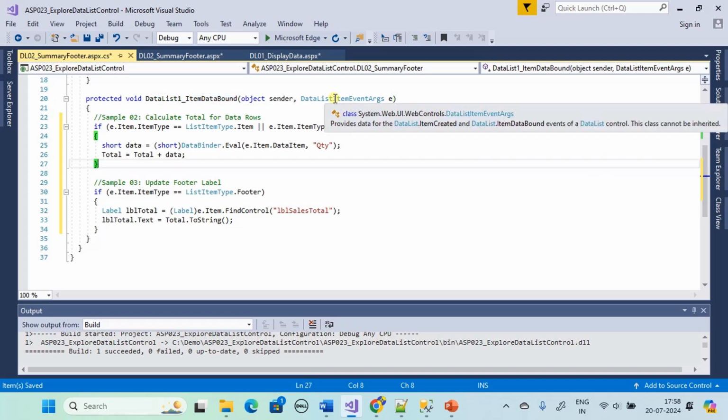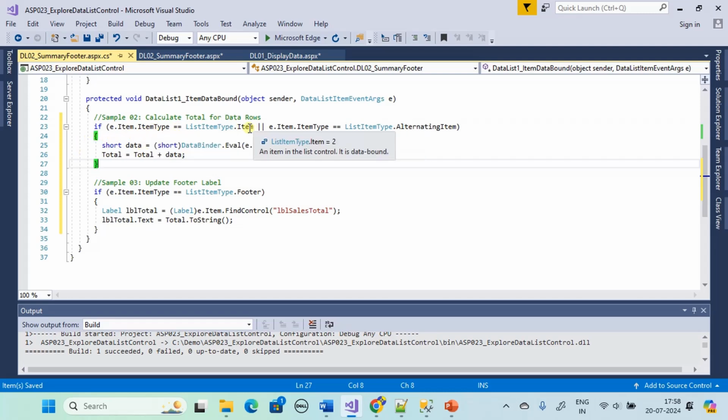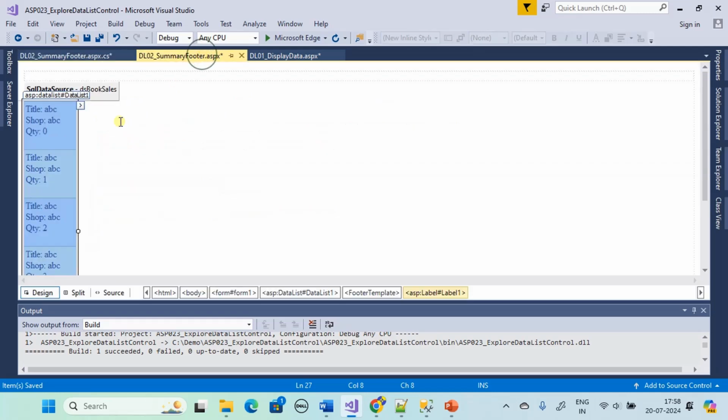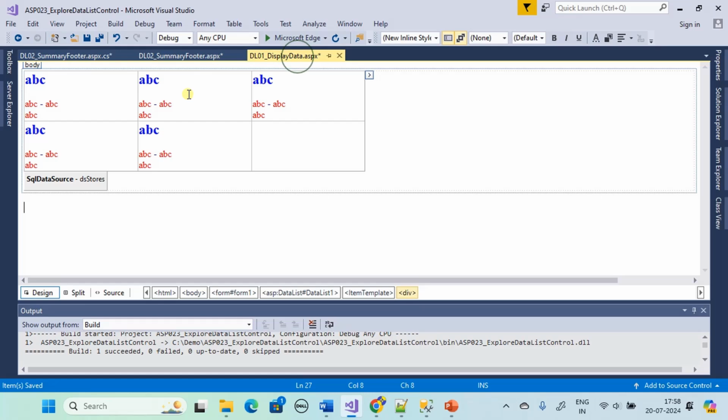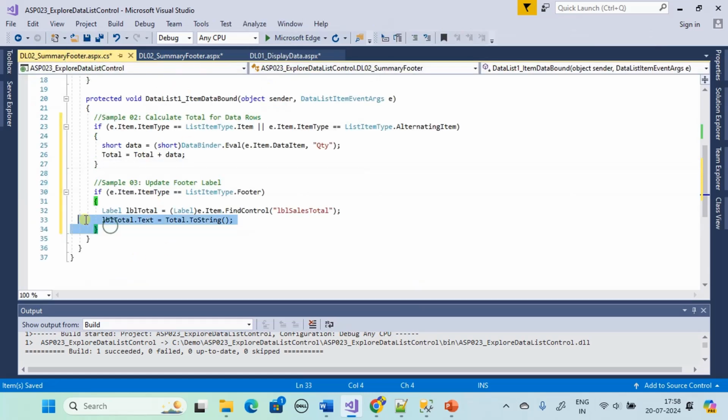We are making use of this DataListItemEventArgs, and we check whether the item type is either item or alternate item, right? Then we check whether the item type is footer. So the first section of the if condition will get called for all these items, right? And finally, when we come to this footer section, we land in this final part of the if condition, right? So when we come here, by that time the total will be calculated.